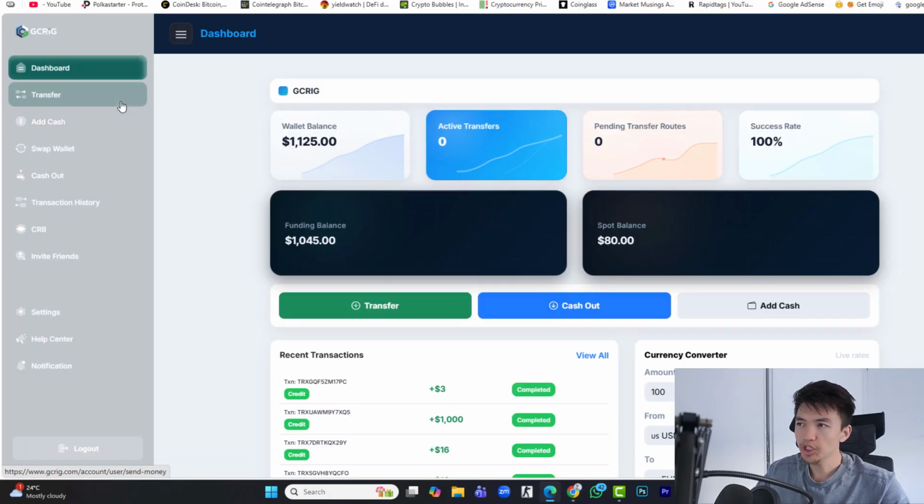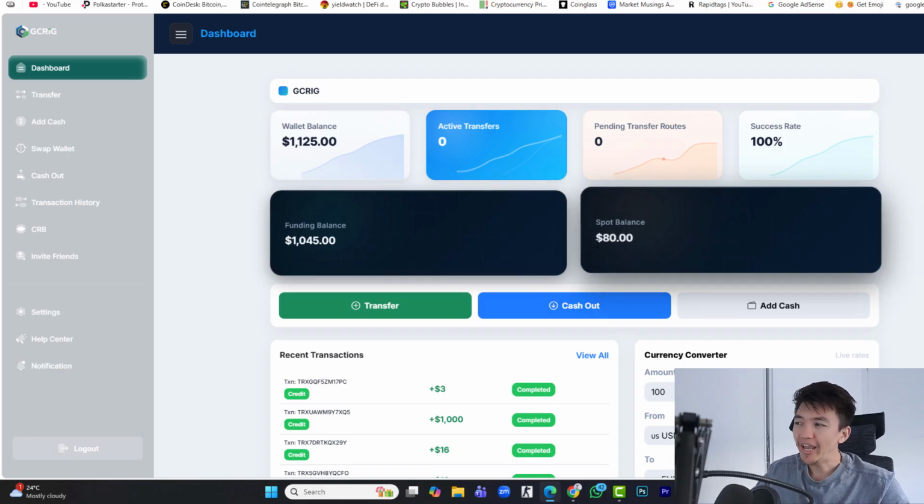So this is the dashboard. You can see I have $1,125. So $80 is my profit.